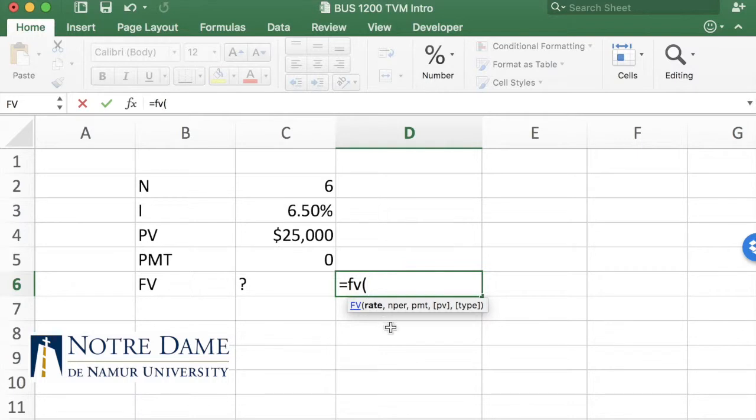So we need rate, and nper, which is the number of payments per period for the problem. Payment, we know what payment is. Present value is in brackets. Sometimes there is no present value. It could be 0, so you don't have to put that in. But in this case, of course, we do.